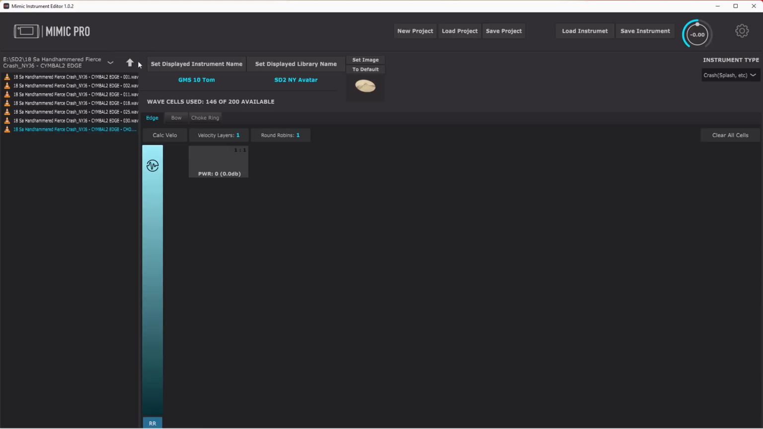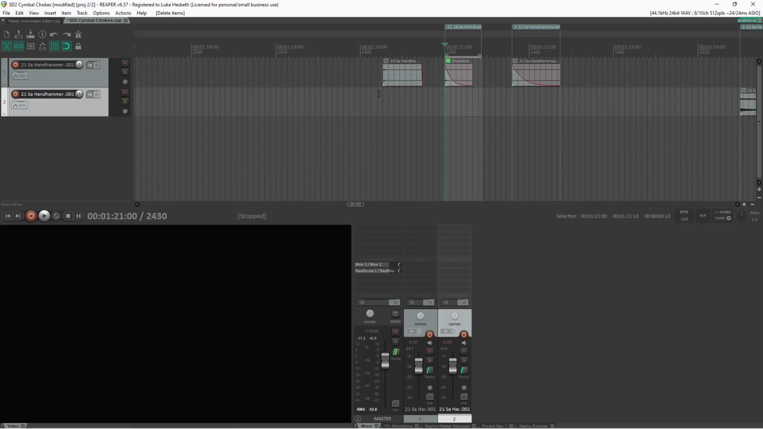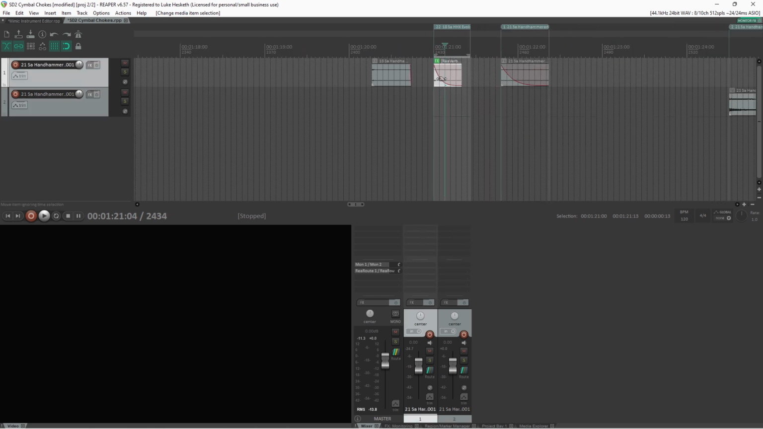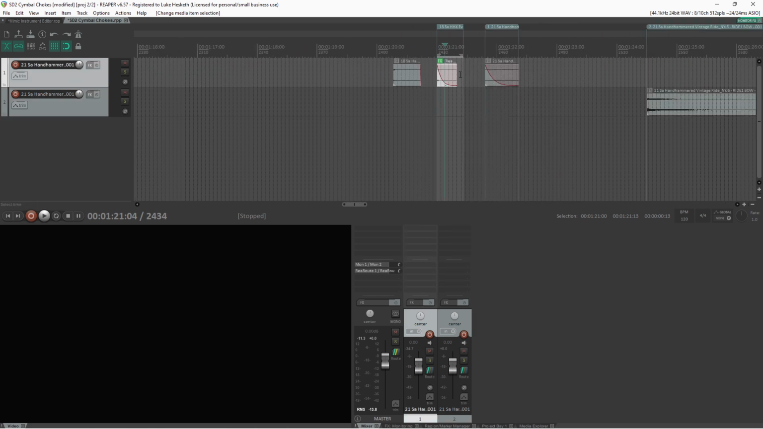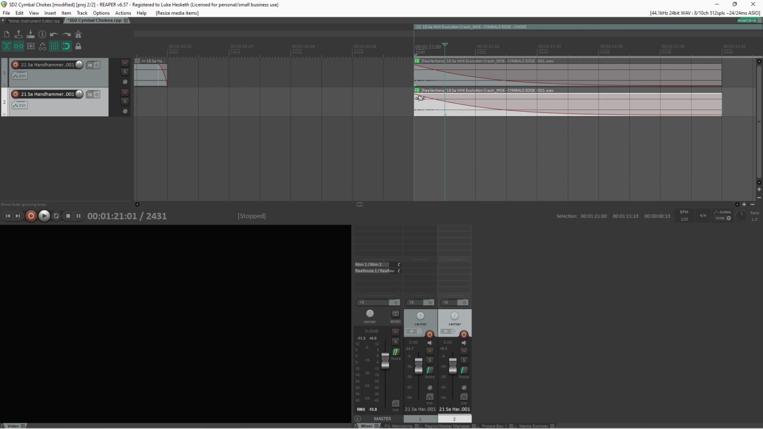Now I've got another crash which I'll just start again, and I actually created the mute for this one myself. So I'll just show you how I created this one myself. I'll bring up Reaper. Here's the cymbal chokes. So this is just the loudest cymbal hit sample. This was the beginning of the sample, so I took it all the way down to here, and then I did a really fast fade out on it.